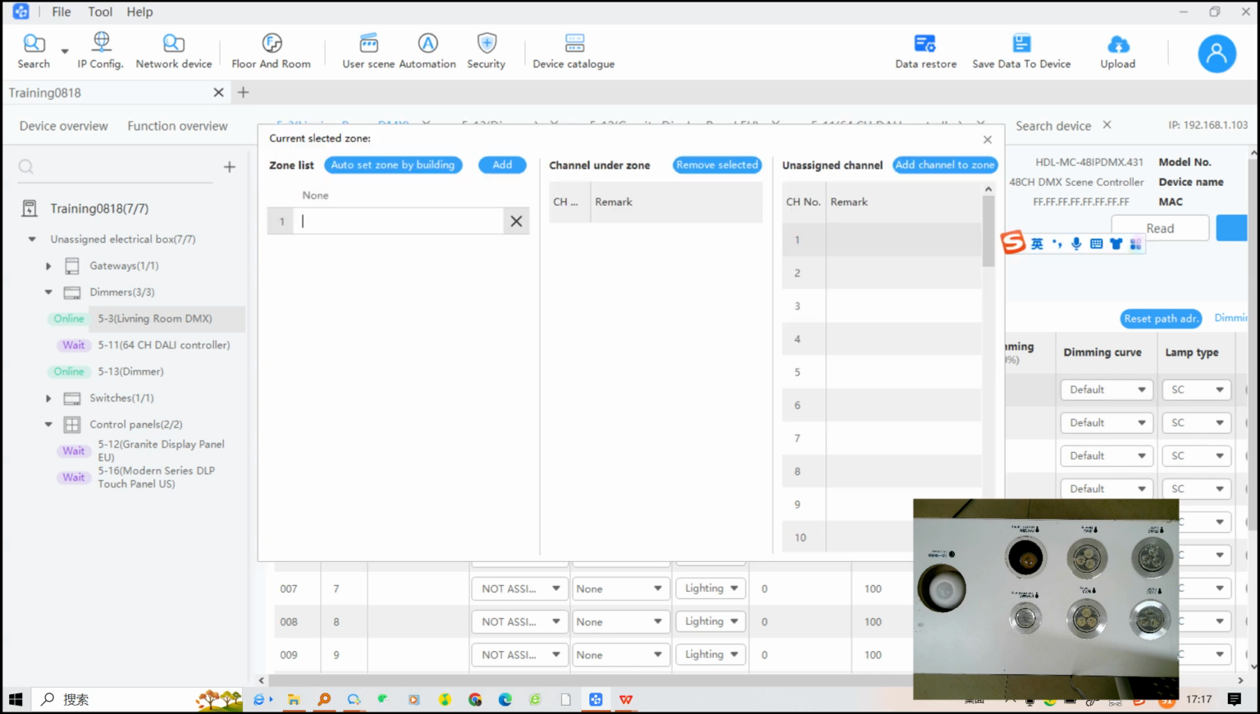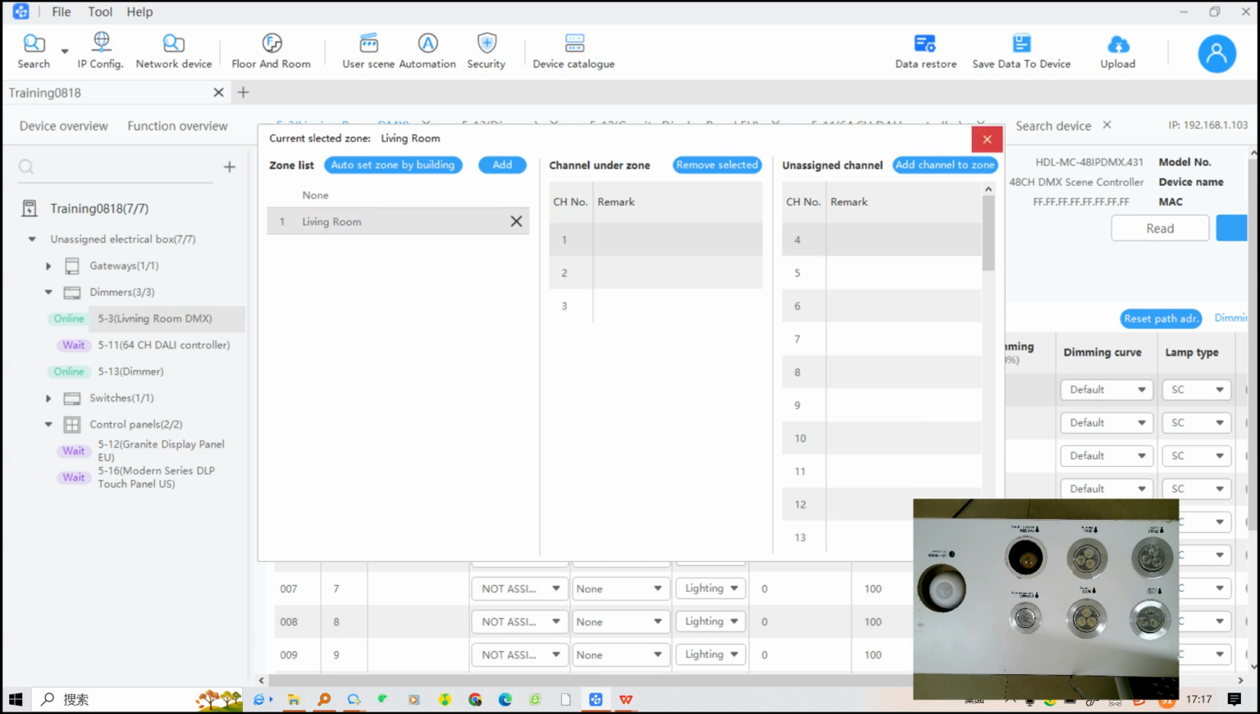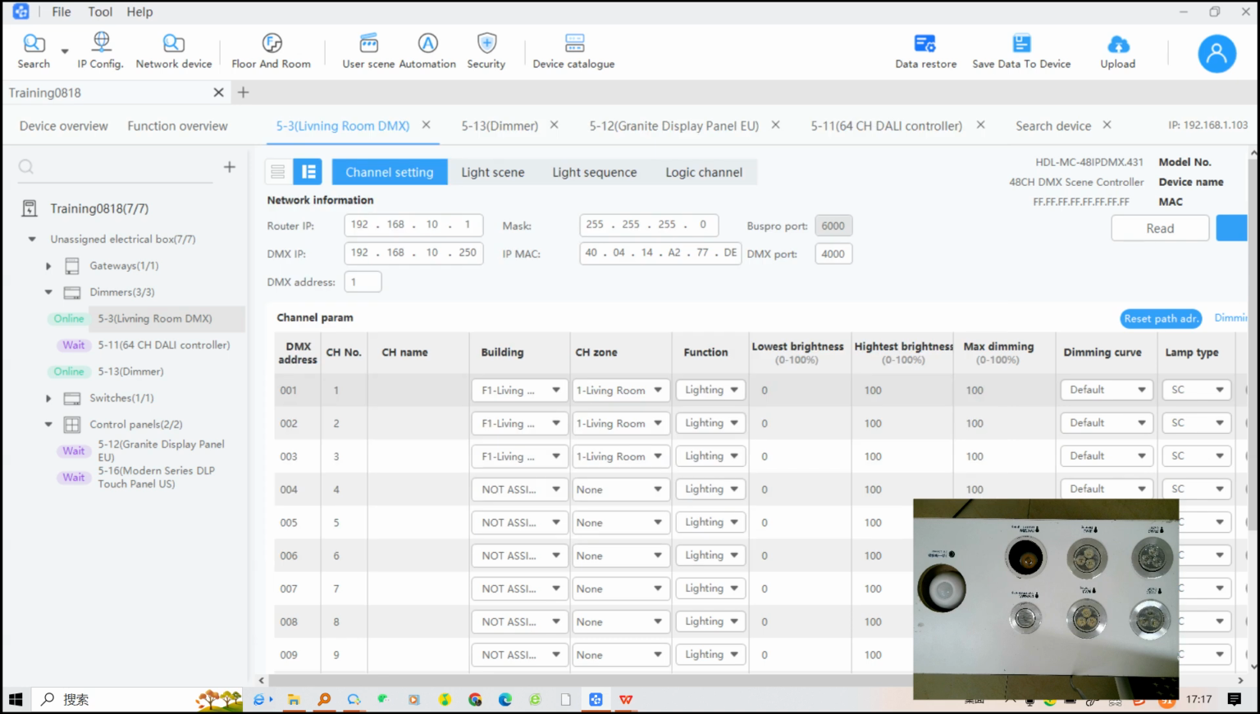Now let me add. For example, this is living room, zone number 1, living room. And then add channel 1, channel 2, and channel 3 to zone number 1. And then click Save. As it is the DMX module, and the DMX driver needs to use 3 channels of it to control the RGB of the channel.